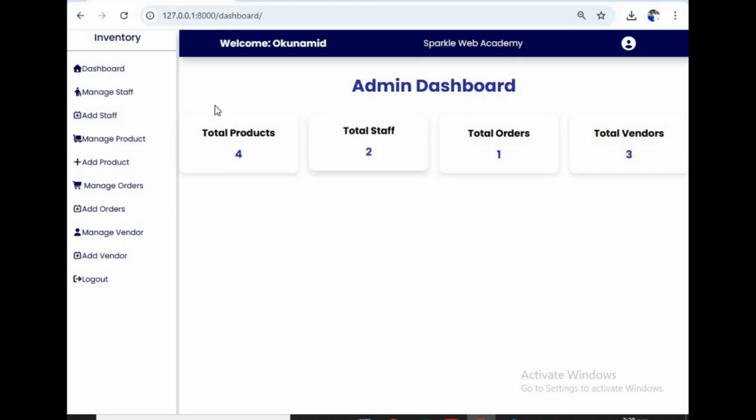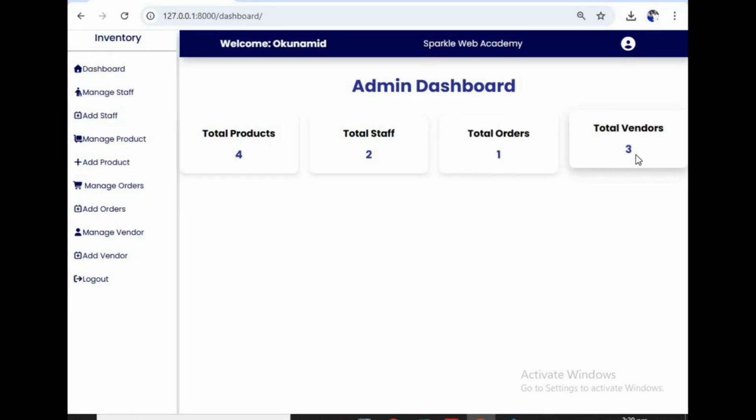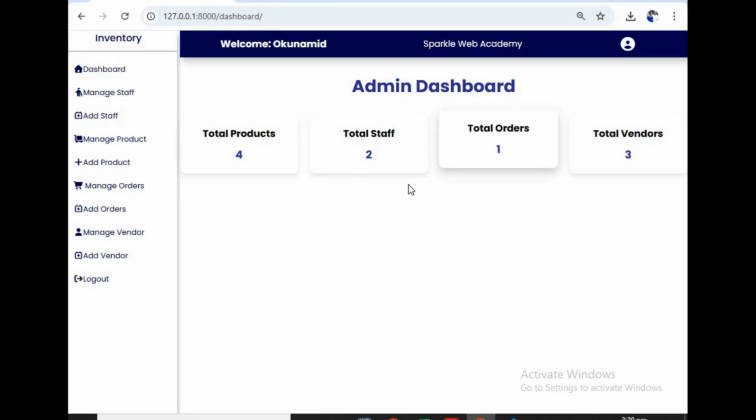And these cards are just the totals of all what we are doing in this project. We have total product of 4, total staff of 2, total orders 1, total vendors 3. So basically what this project does is that it is a management system where we can input products, we can also manage staff, we can give orders, we can give items to vendors, and we have vendors.